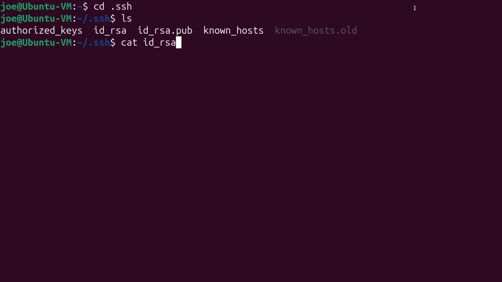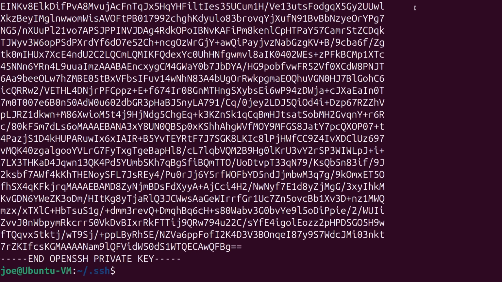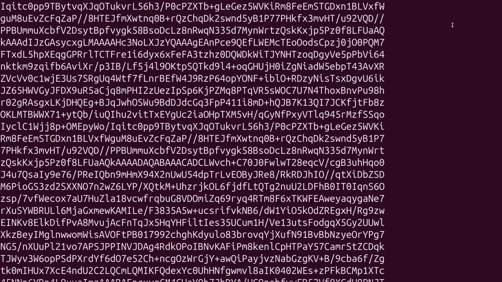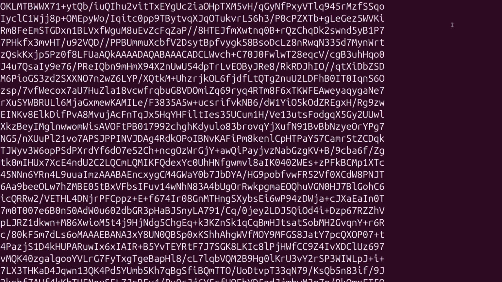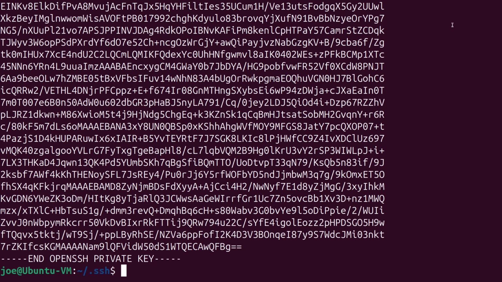Show you what the key looks like. It's a whole bunch of characters. This is your private key, by the way, id_rsa. So keep this on your local client machine.